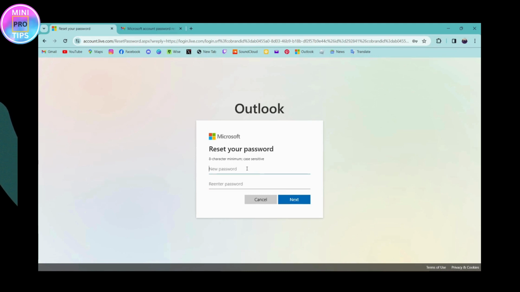So enter your new password on the first blank and then enter your new password again. You need to re-enter it. And after entering your new passwords twice, you can click on next, which is on the bottom right, and your password will be reset. So that's it. That's how you reset or recover your Outlook or Hotmail account password.